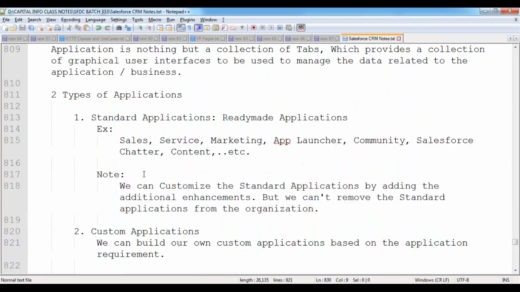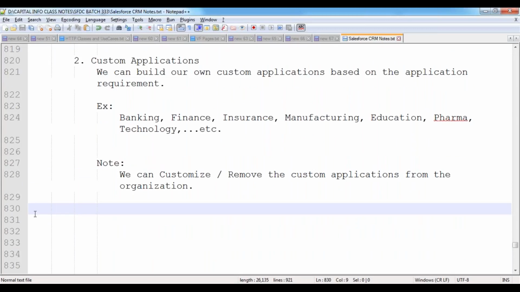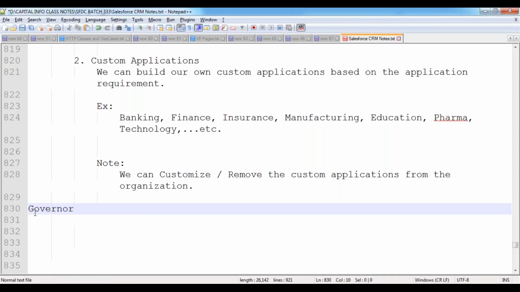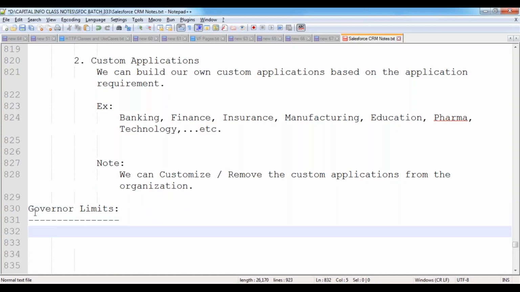Now, in this case, you can raise a question: Sir, how many custom applications can we develop? That depends upon the edition. Based on the edition, Salesforce has given some limitations when developing these applications. Those limitations are called governor limits.